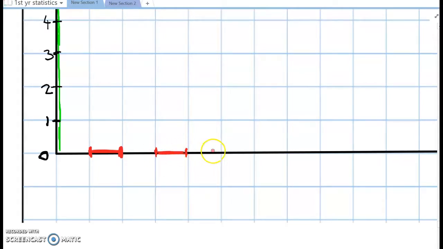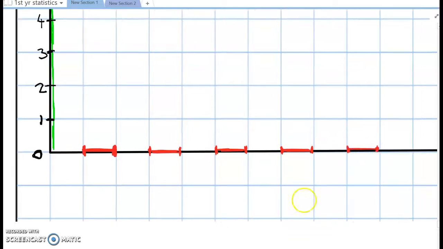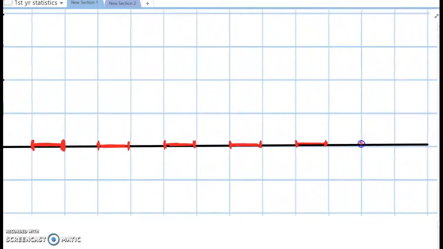I'm going to leave another space, because they have to be spaced, remember. I'm going to have my third bar here, in this box. Then I'm going to leave another space, and I'm going to have my fourth bar here. Remember, I need 6 bars. I'm going to leave another space, and I'm going to have my 5th bar here. And then I'm going to leave another space, and I'm going to have my final 6th bar here. Okay, there are my 6 bars.